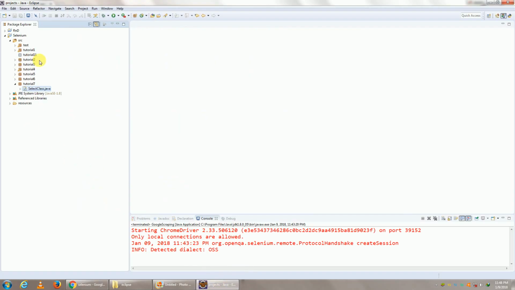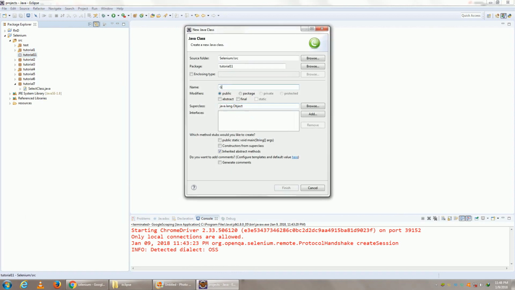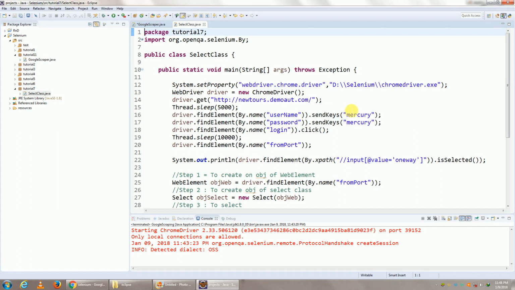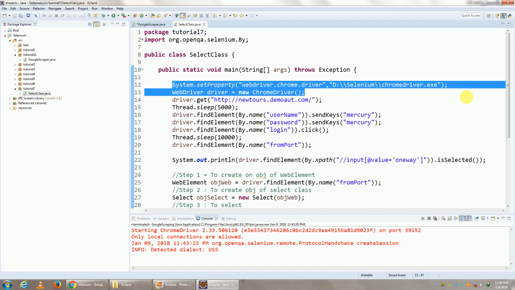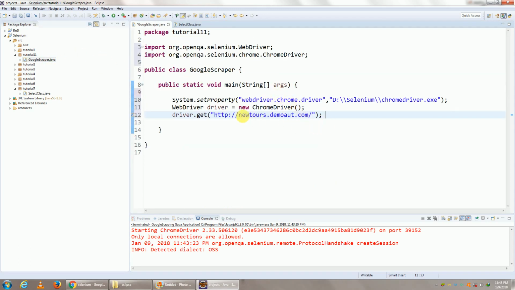Let me create tutorial number 11, a class. Let me call it Google Scraper. Let me add a main class. I do not want to write everything again. In my previous tutorials, I have written setting the property, opening the driver, and navigating to a page. Let me copy that and paste it here. Instead of the previous site, let it be Google. So yes, this will take us to Google.